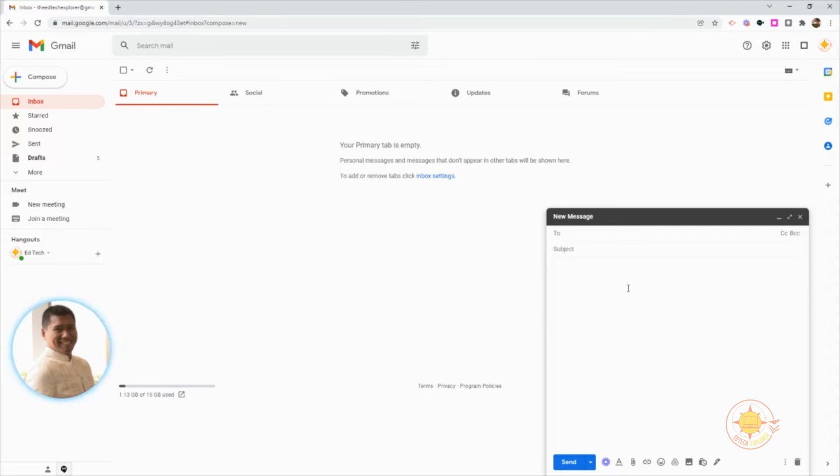Okay? So, probably some of you, tinatype pa natin ang lahat ng ating content, or it's either we just copy and paste it. Okay, so one of the features in Gmail that we can actually use is we can create a template. We can actually create a template in Gmail. So how do we locate the template?